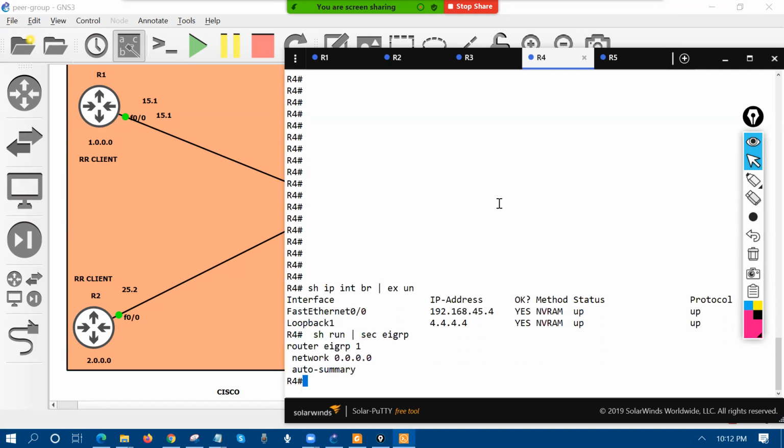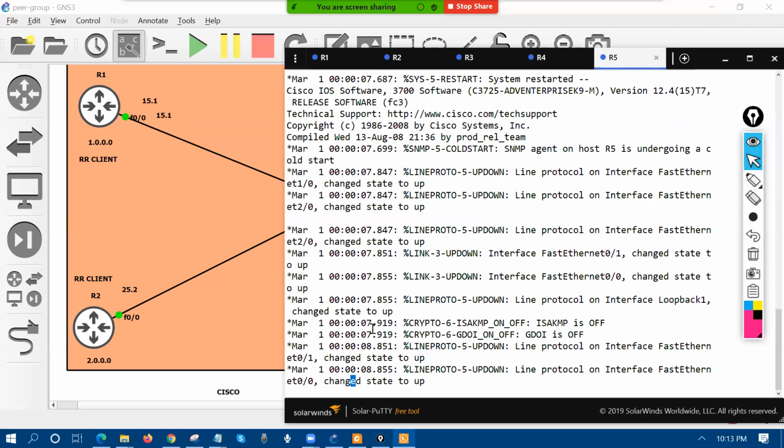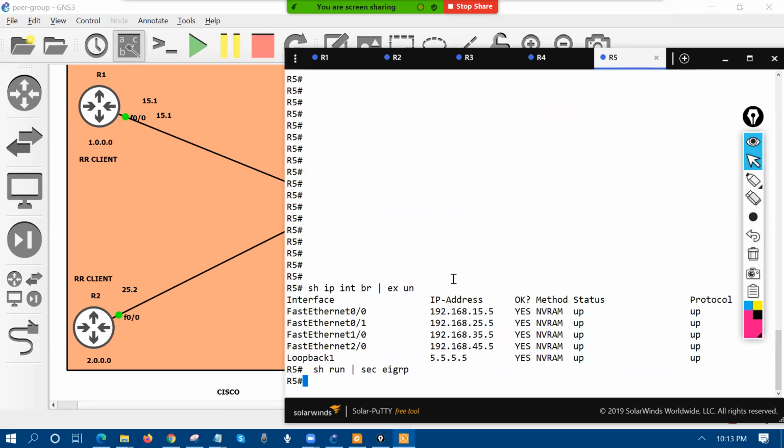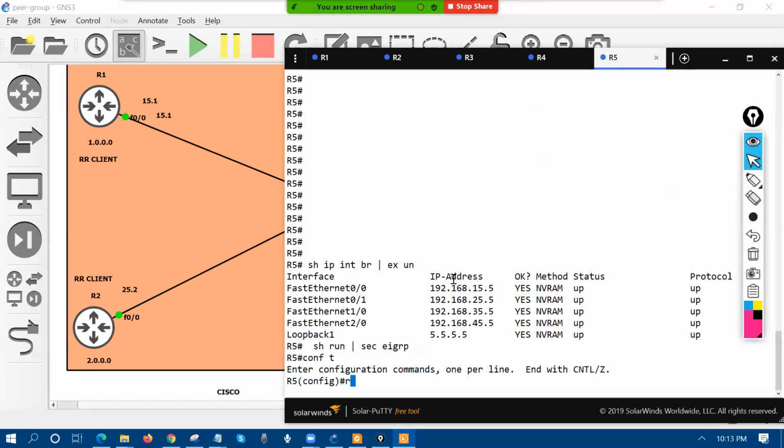All good, right? So on router number 4 we also have the same IP addressing configured, 4.4.4.4, and we are going to enable EIGRP, right? And if you go on router number 5 right now, IP interface brief, same configuration. So we have IP addressing, but EIGRP is not enabled. So let's do one thing. Let's enable EIGRP on router number 5.